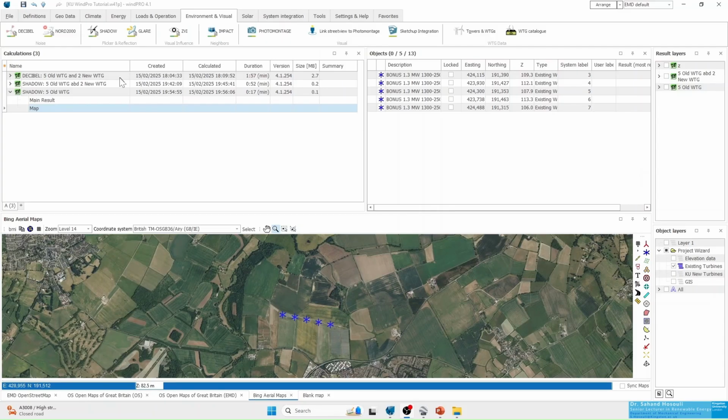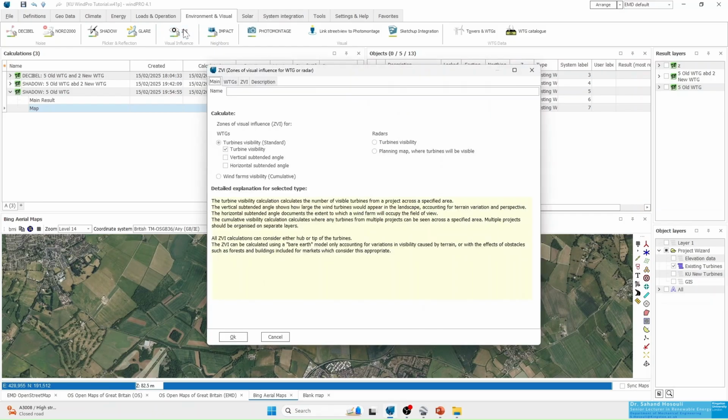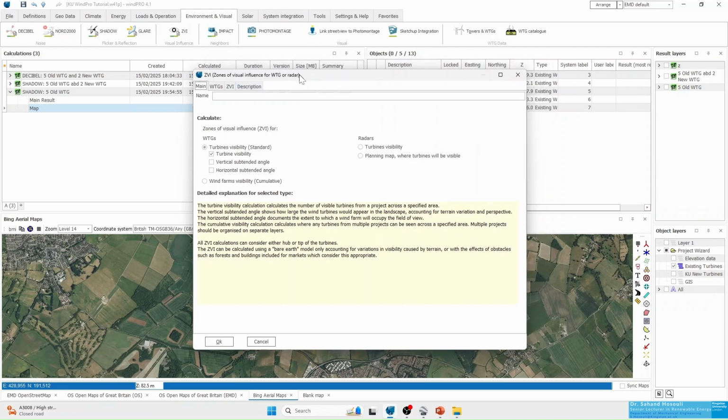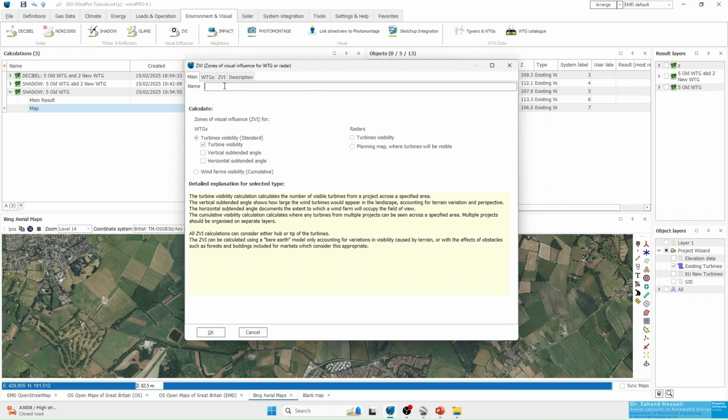Coming to the software, I need to again navigate to the environmental and visual tab, and from here I will click on the ZVI visual influence module. One left-hand click and it will pop up this window for you. Similar to the previous one, I should first name my assessment, and in this case I need to do two different assessments. So I would start with the old turbines.